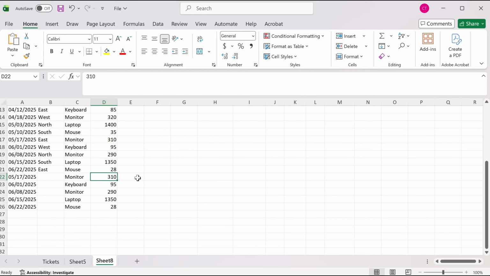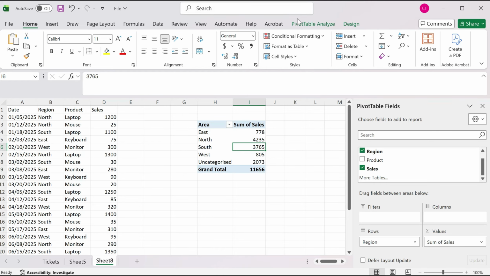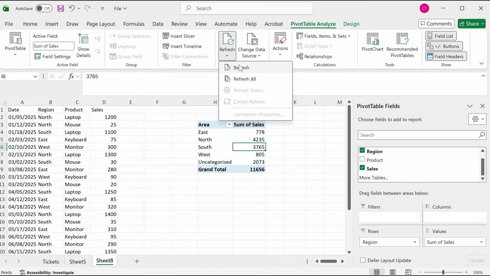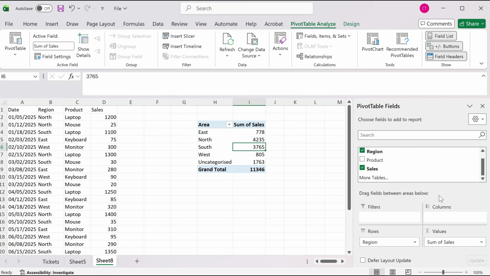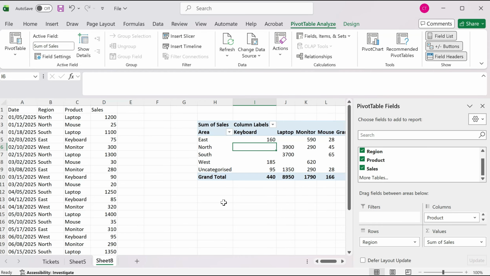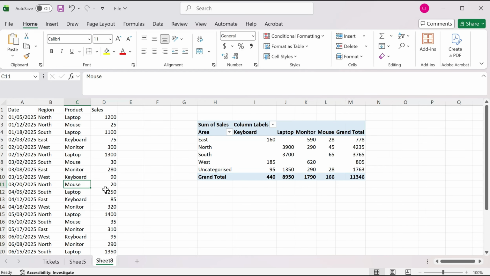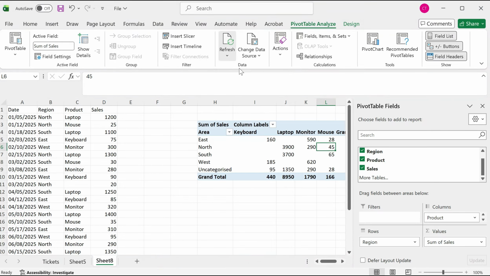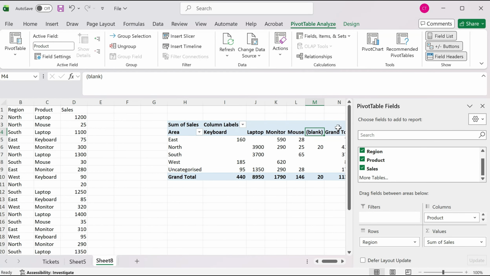And when I go on and update one value and refresh the pivot table, notice how this stays consistent in my pivot table. Now let's say that I've had the same thing happening for a column. I'm going to simply delete the mouse value from over here and refresh my pivot table just so that I have a blank section over here.